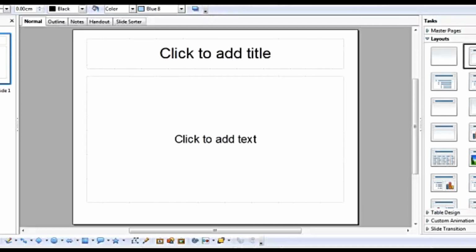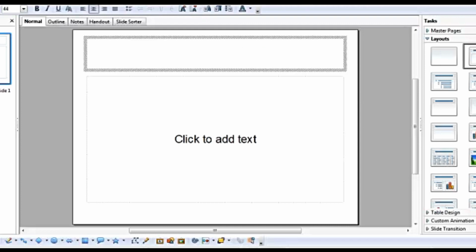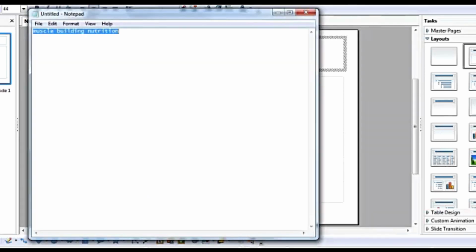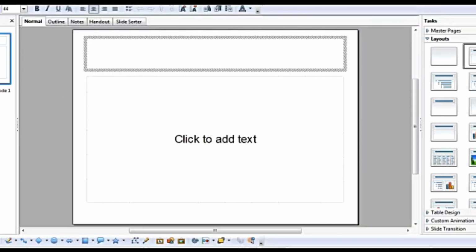And here it says click to add title. So for the title, we're going to use a keyword. In Notepad earlier, you should have collected a list of good keywords to use after doing your keyword research. Right now I've only got one, but you should have a list of about 10 or 20, or just for every video you're going to make. So my title is Muscle Nutrition.